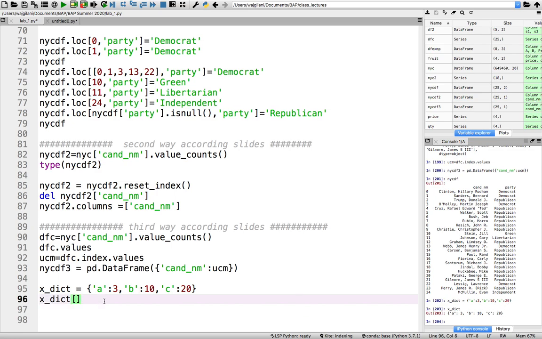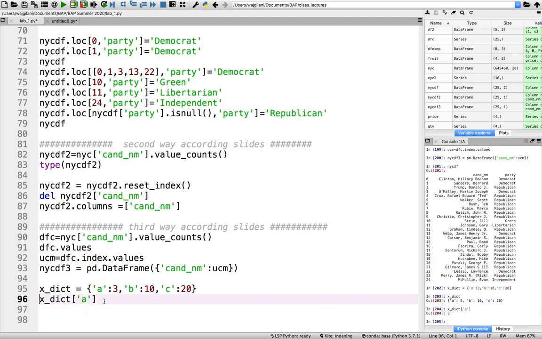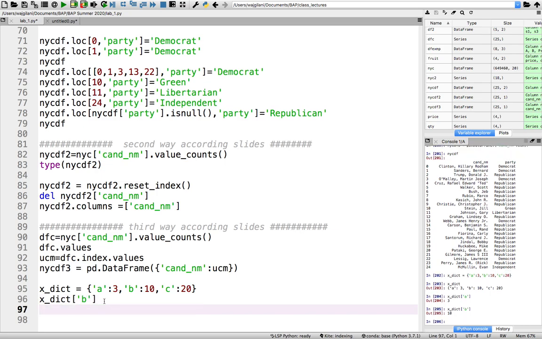Okay, so how do I use this? Well, if I simply type in the key, it gives me the value. So A will give me 3, B will give me 10, etc.